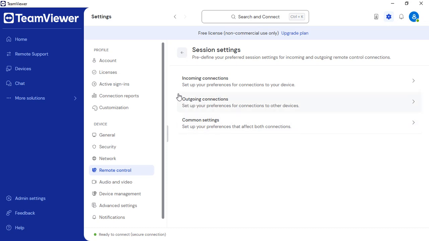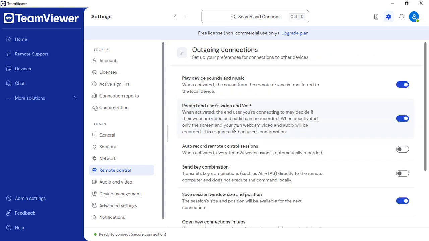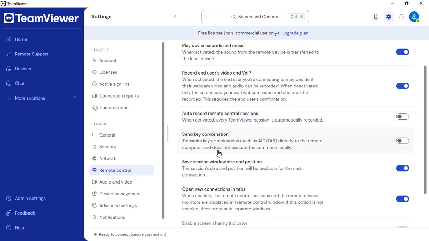Find the area labeled Outgoing Connections and select it. Outgoing connections are remote sessions that you initiate to another device. If you primarily connect out to clients or colleagues, this is the setting that matters for automatic recording. Incoming connections, where others connect to you, are controlled separately.